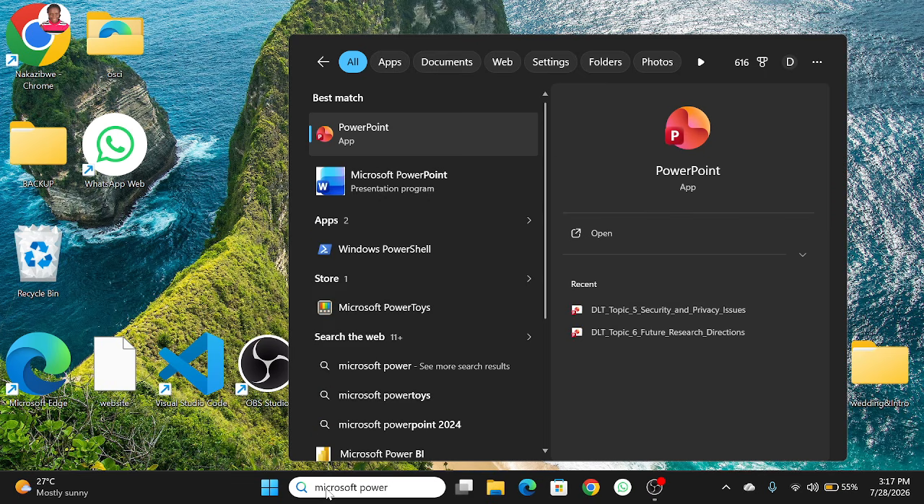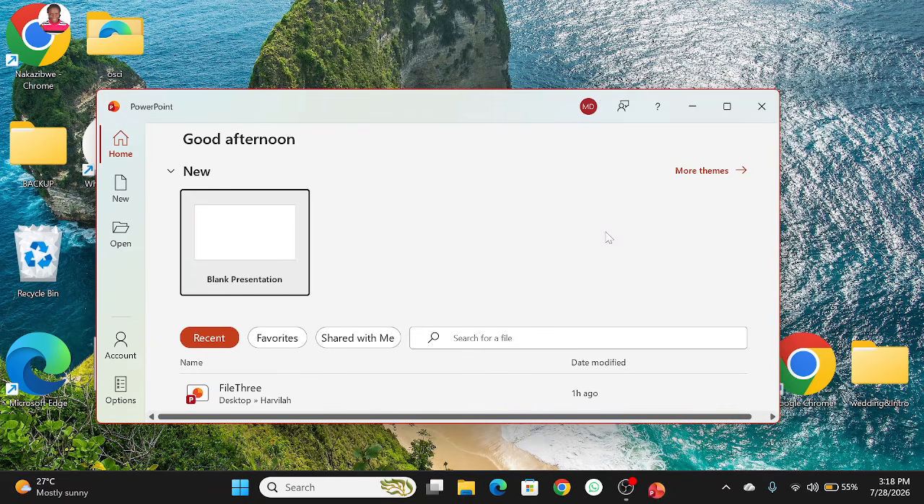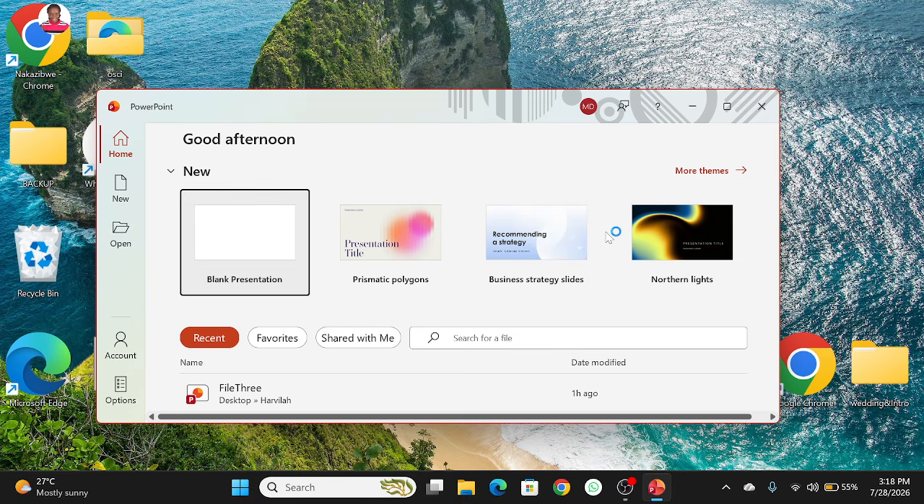Now, please note, there are these others which are results from the web. So sometimes it's very easy to make a mistake and maybe you click any of these, but we are more interested in the PowerPoint application. It has the word app. We click open.